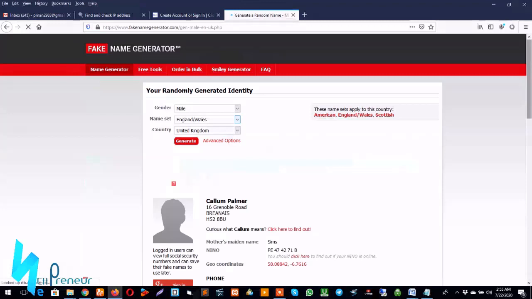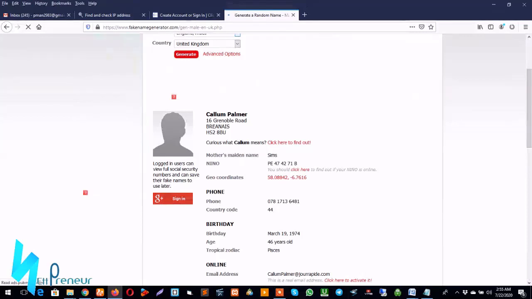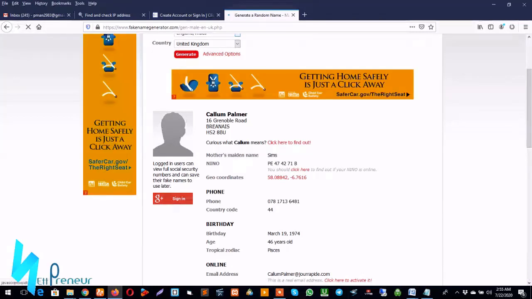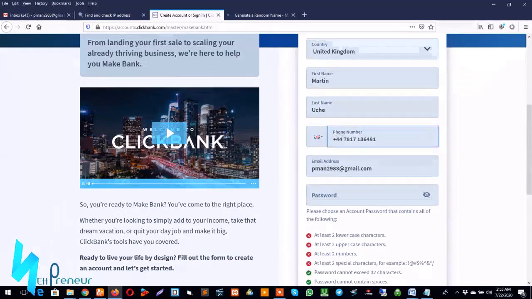Perfect. So I have my details ready, and this is the name, this is the address, this is the location, and this is the postal code or the zip code. And right here is the phone number, the country code. The details I need here are just the address, the phone number, the location, and the postal code. So I copy the phone number and go back to my account sign up page. I paste it here, like that, plus 44, and that's awesome.